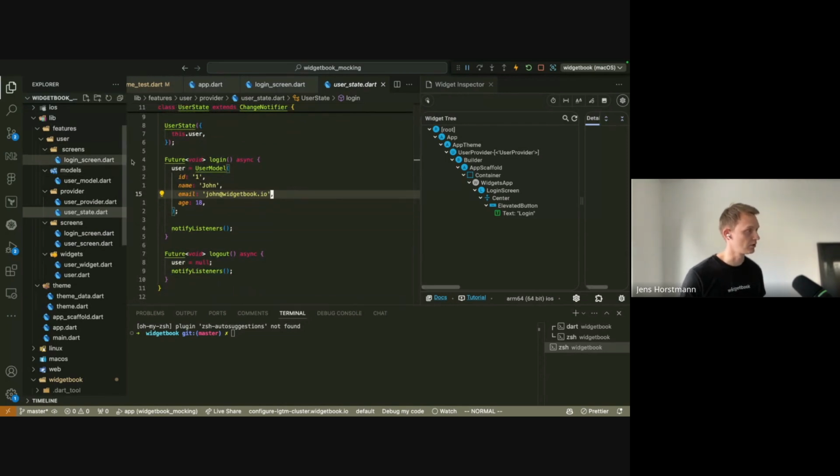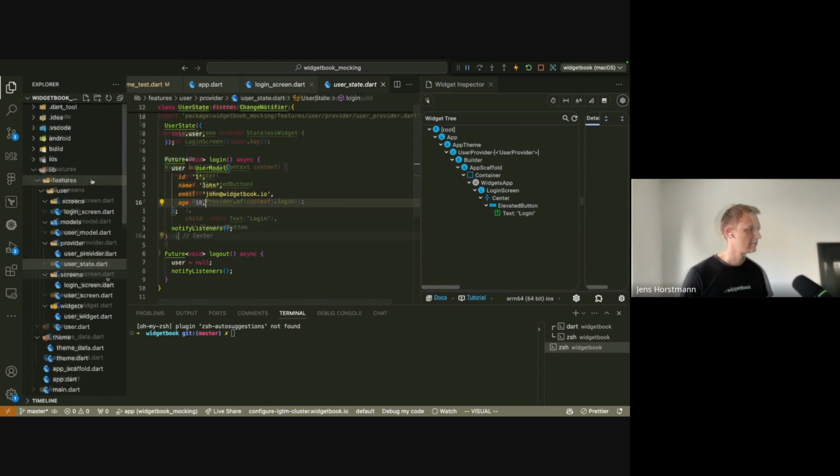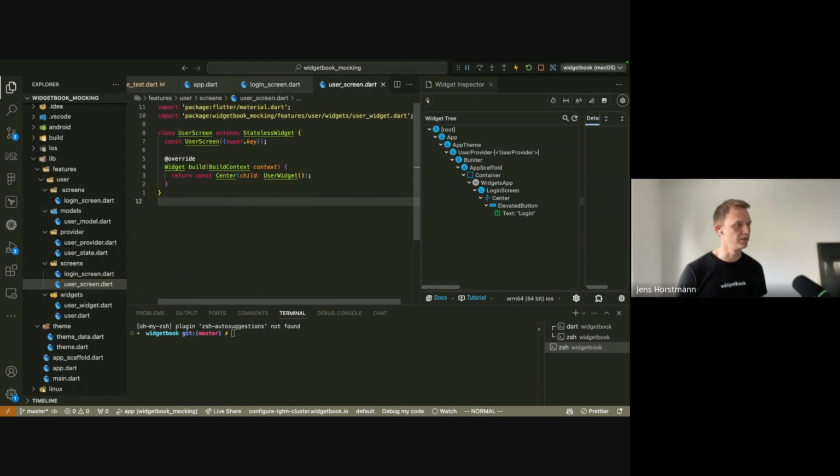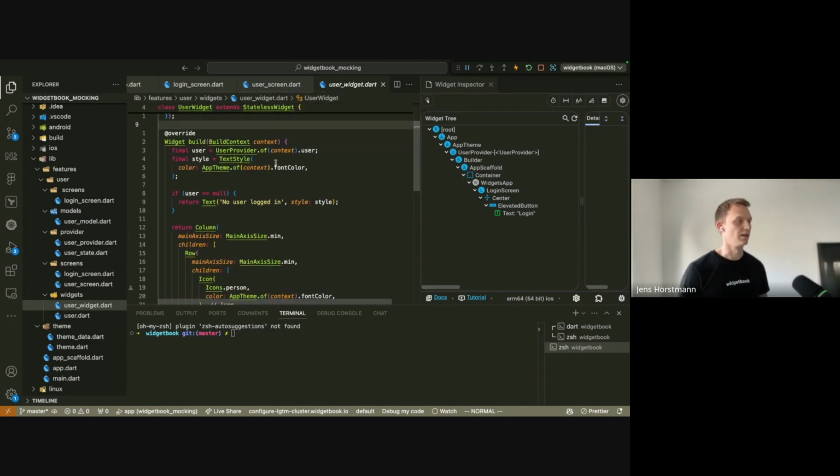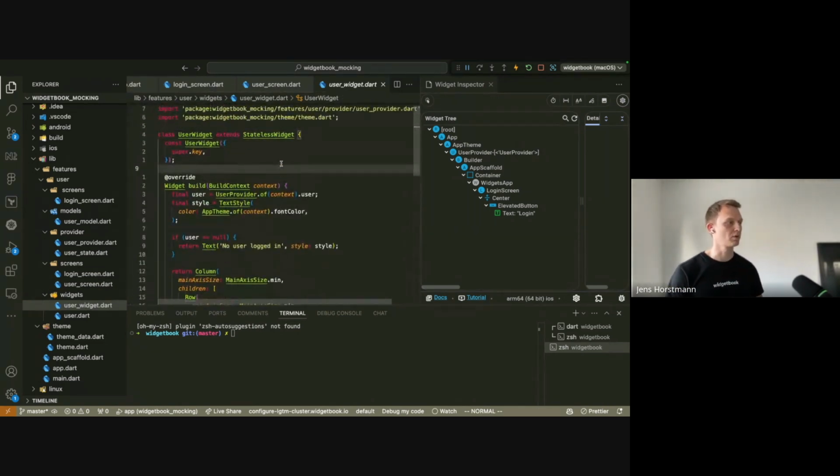One more screen to go. The other screen is a little bit more complex. It is a user screen, and this also looks very simple. It just centers the user widget. So let's have a look at what the user widget is. And this user widget is a bit more complicated.